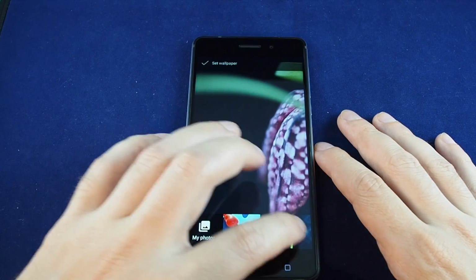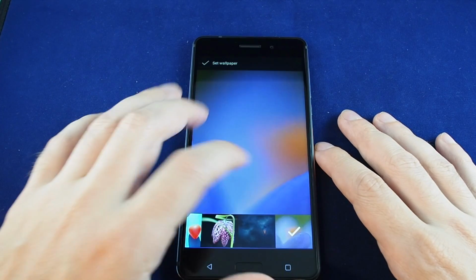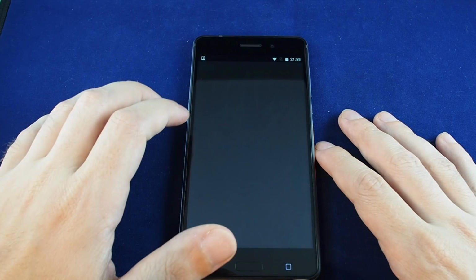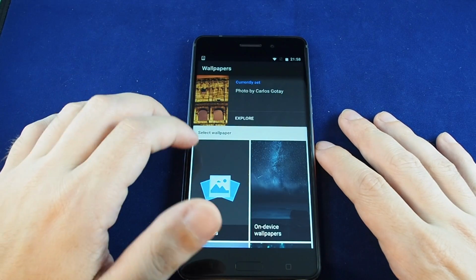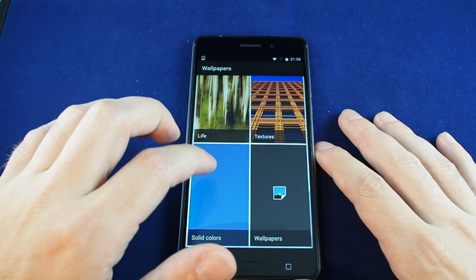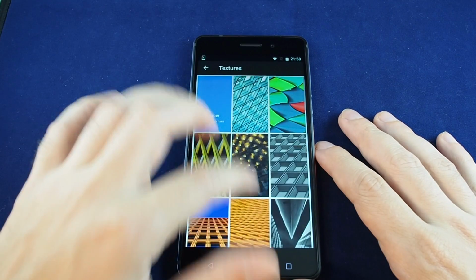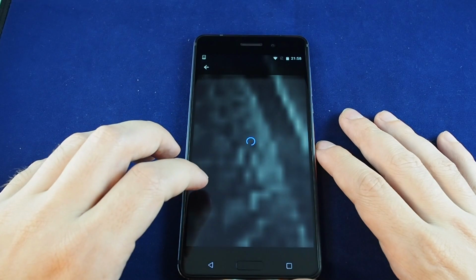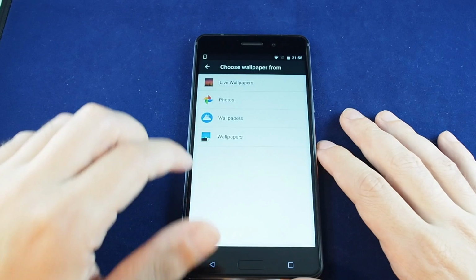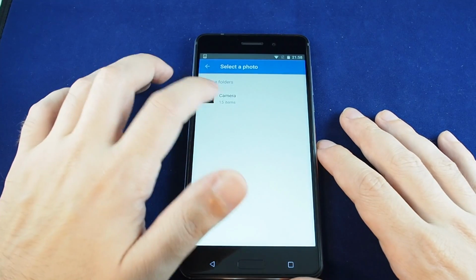So these are some standard ones. You can also choose from, I think this is basically the Android default wallpaper gallery, which has all kinds of cool things. And then you can also, of course, choose from your photos.